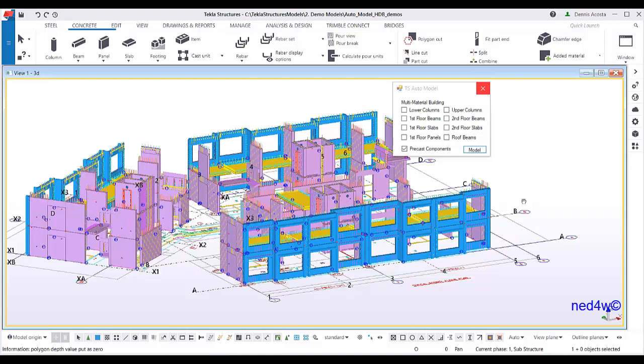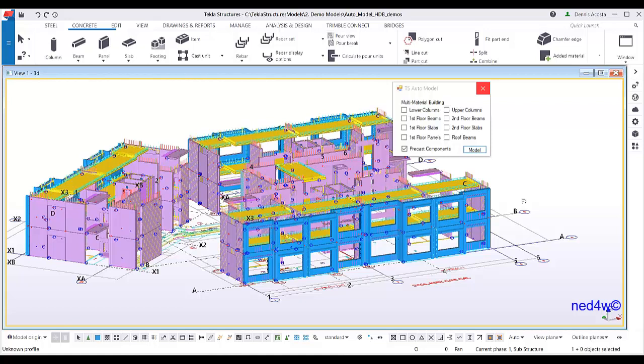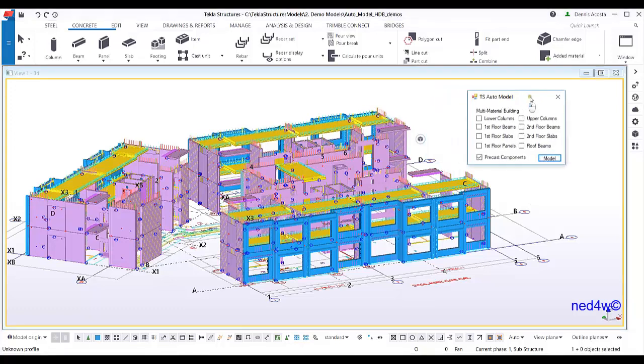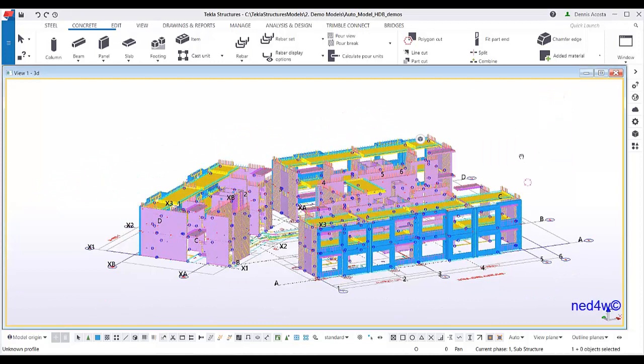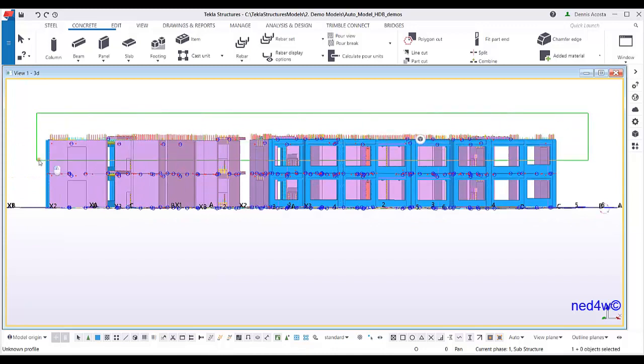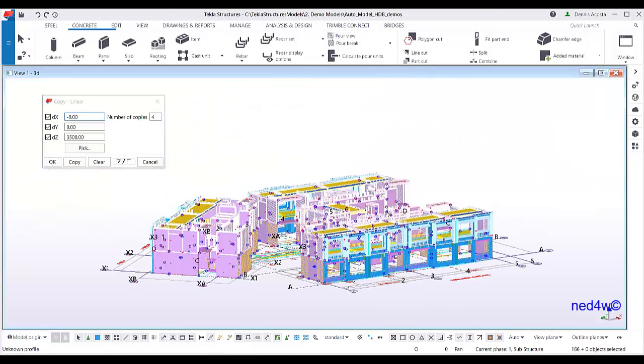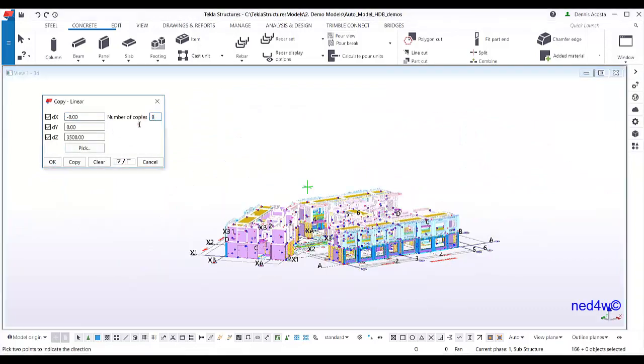But again, the purpose of this component is for you to easily model an HDB, especially for tender stage. This is a very good option for you, so you don't need to spend much time, and the details will be available also. Okay, so it's about to finish the 2 floors. I'm going to close this AutoModel application, and then all I have to do is put it this way, select the whole 2nd floor, and then simply copy linear. So maybe I'm going to copy another 8 floors.